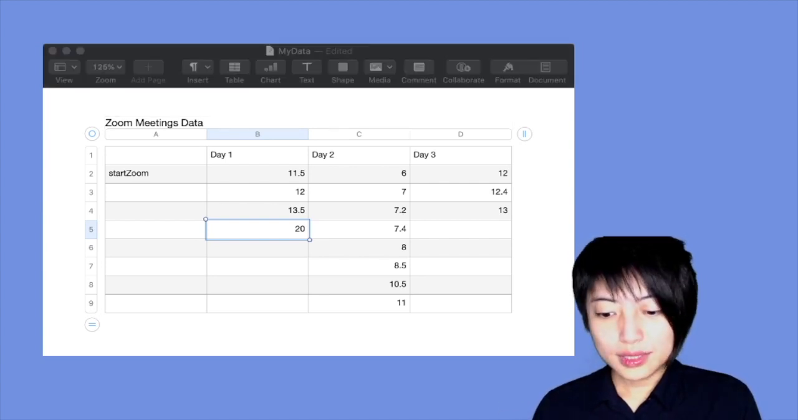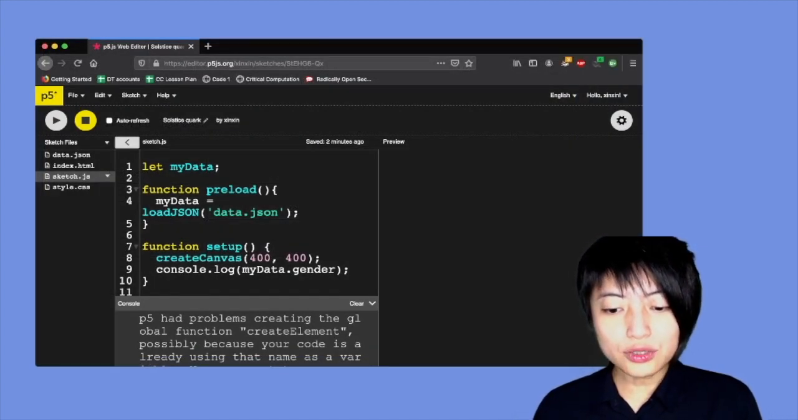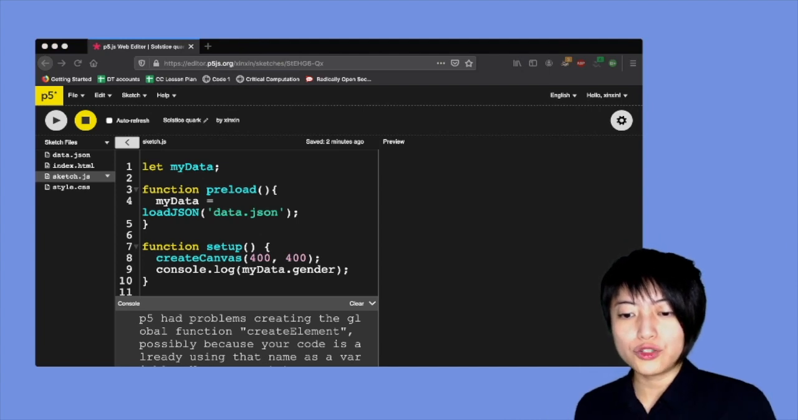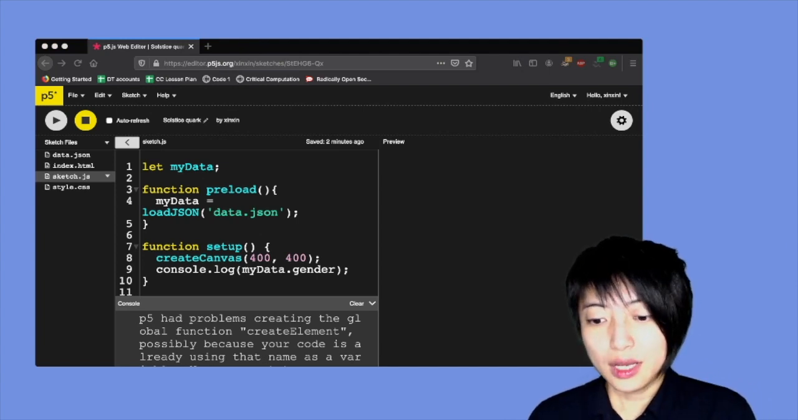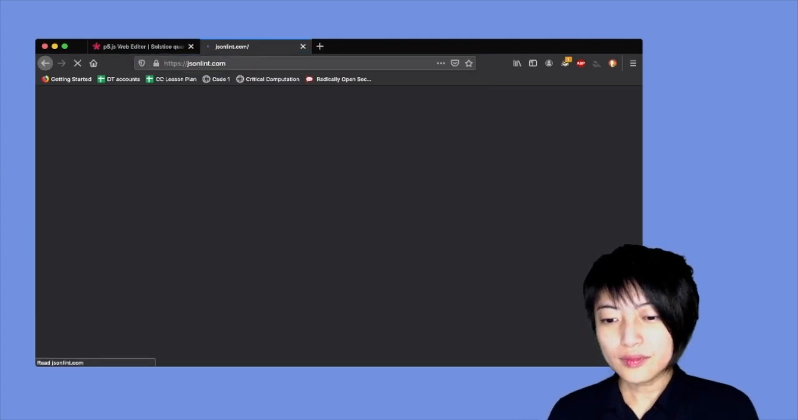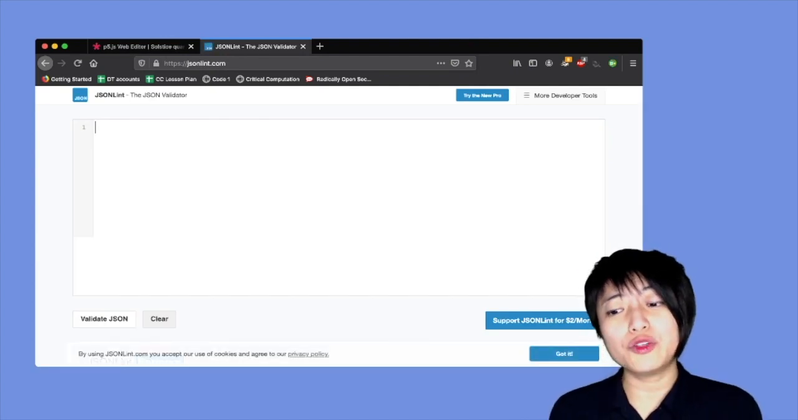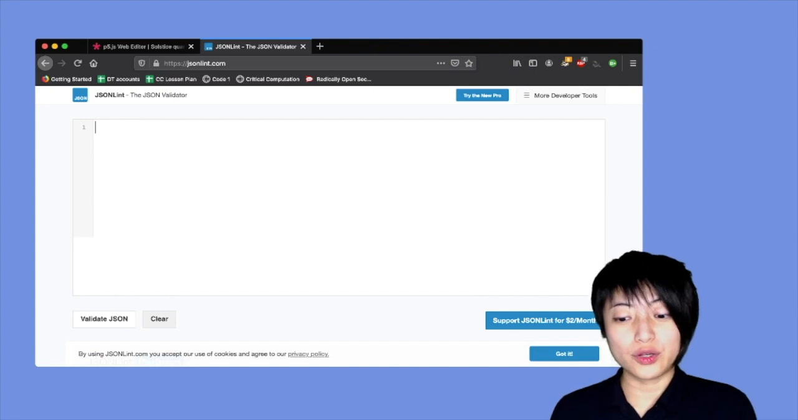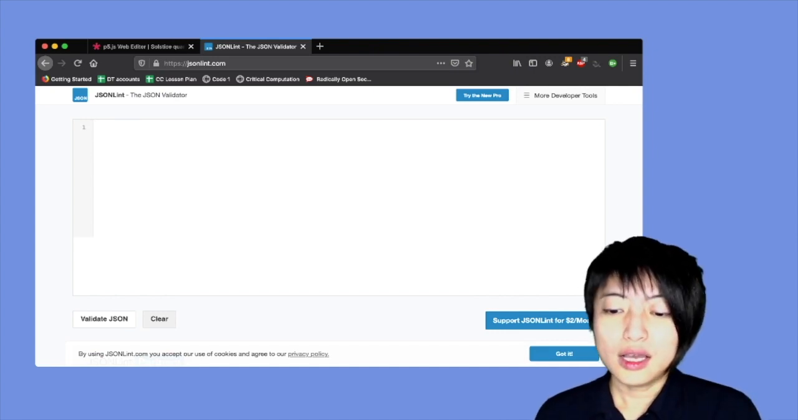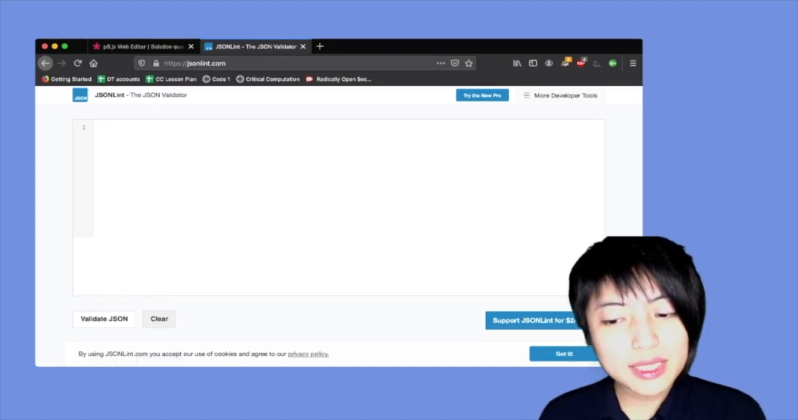Let's head back to this, and what I want to introduce to you next is a website called JSON Lint. There are many different websites like this that help you validate your JSON code and make sure that you're typing all the right syntax. It's helpful to do this before you put this into the p5 space sometimes.